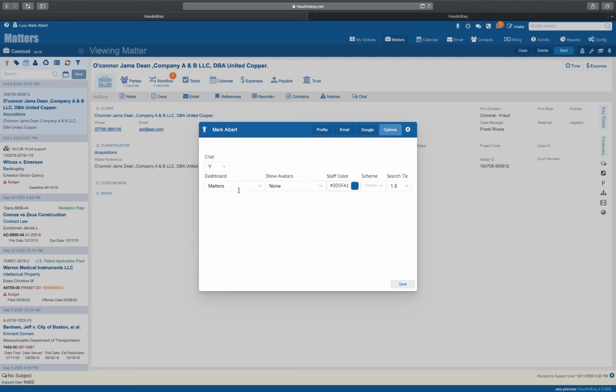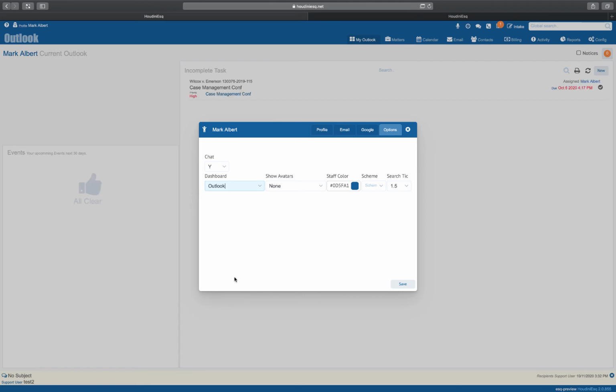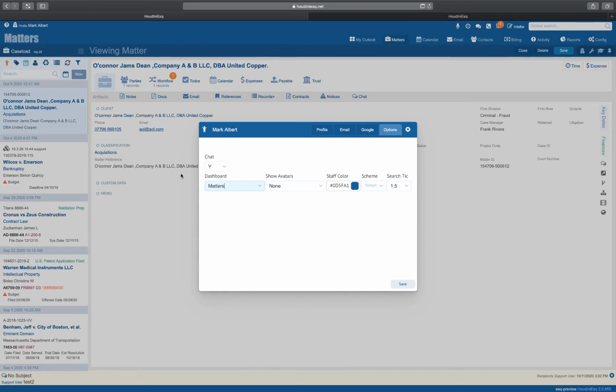You can also set the default dashboard for when you log in to another dashboard besides Matters. For example, you can set it to the activity dashboard, or if you want to see what's on your plate for the day when you first log in, you can set it to the Outlook dashboard. Or you can always switch it back to the Matters dashboard. Notice in the background, the dashboards have been changing.